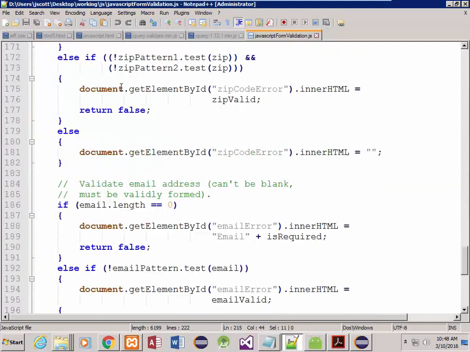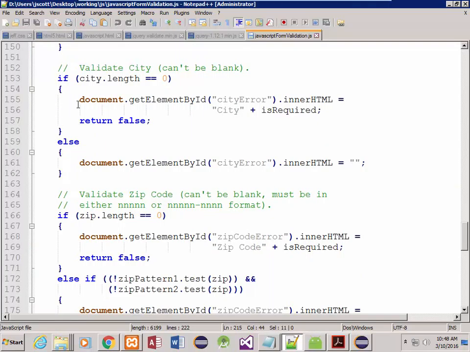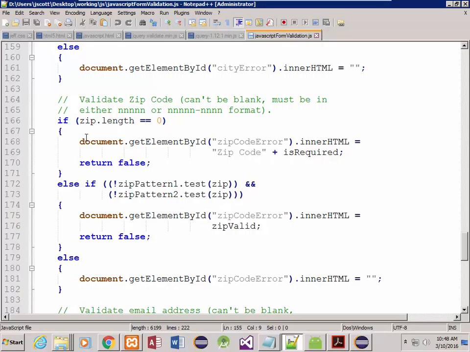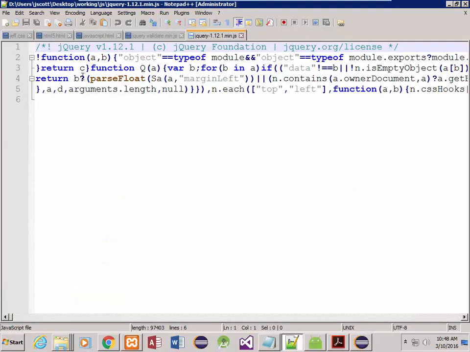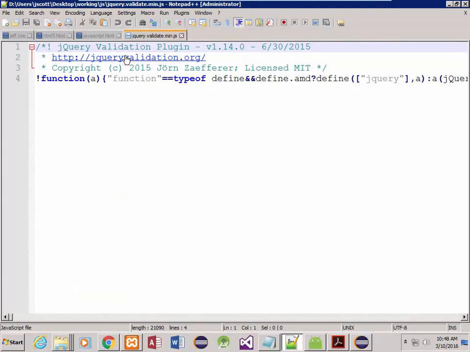All right? And you notice with all these, if the if is true, or if the else if is true, we return false because we don't want to go on anymore. All right? Any questions about that one? All right, then let's look at the jQuery.